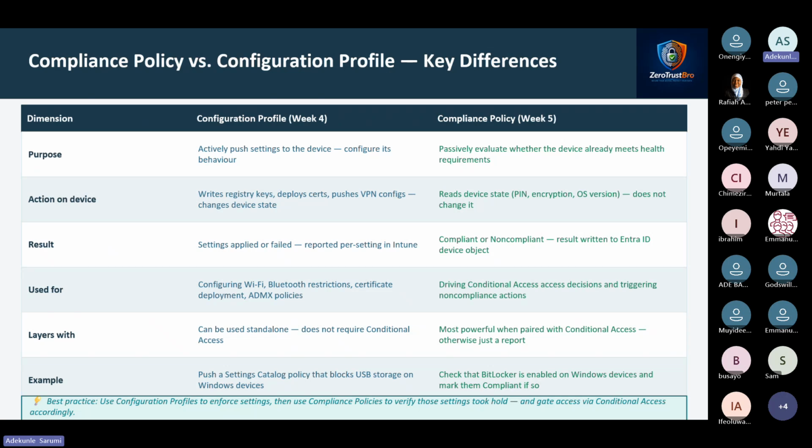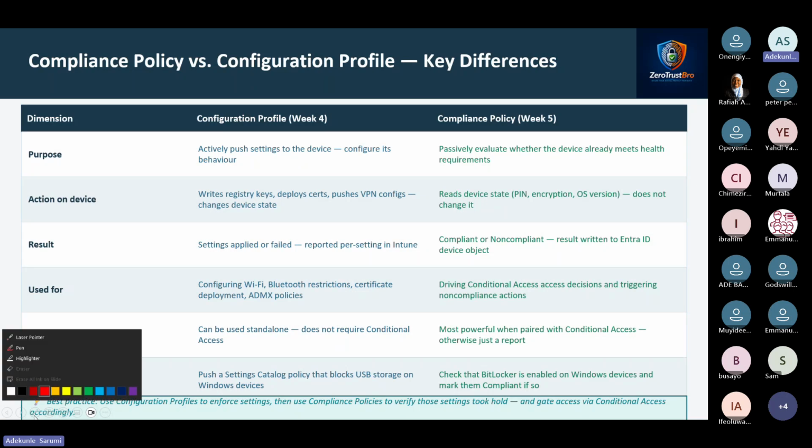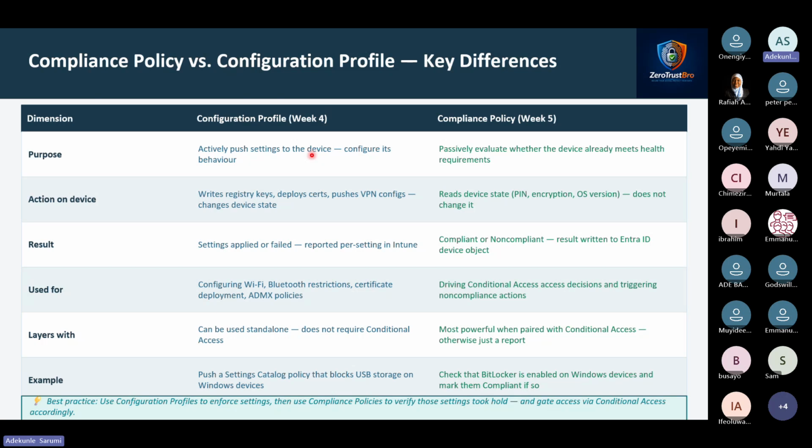So now let's look at compliance policy versus configuration profile. What are the key differences? Like I said, they are almost the same because it looks like they have the same settings or are checking the same rules, but they're quite different. If you look at week 4, when we spoke about configuration profiles, what does a configuration profile do? It actively pushes settings to the device and configures its behavior. As you know, you create these settings to modify particular things on the device using a configuration profile.